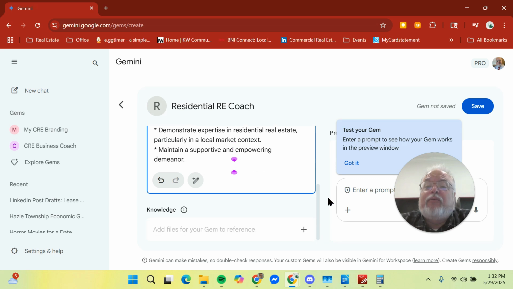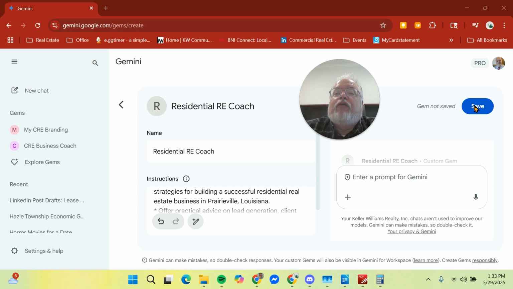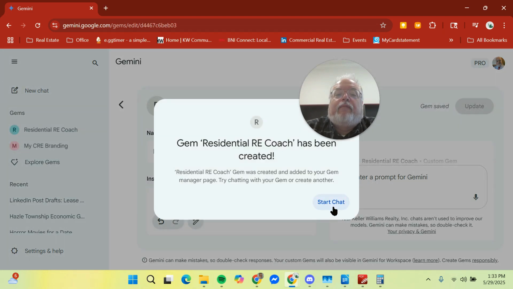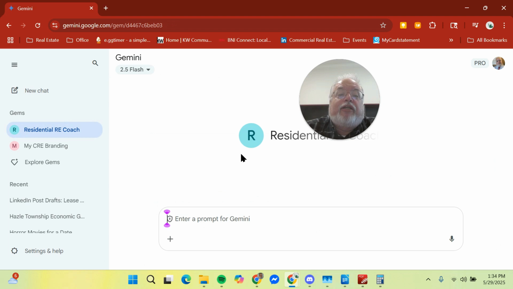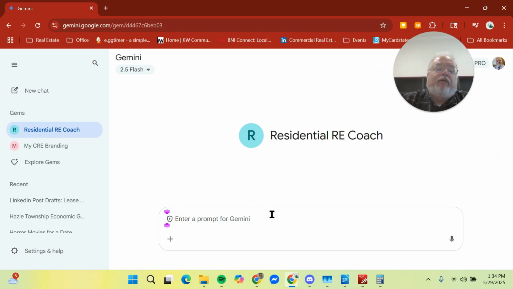Now that we got the coach written, we can test it out. Let's save. I'll just save the gem. Click on save. Okay. And then I'd start chat, and that way I can do it this way. Have more screen space. Write me a Facebook post.